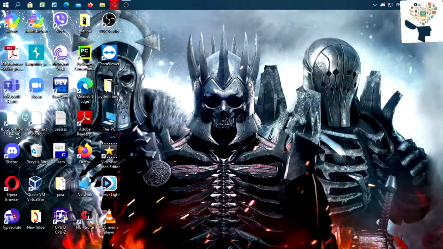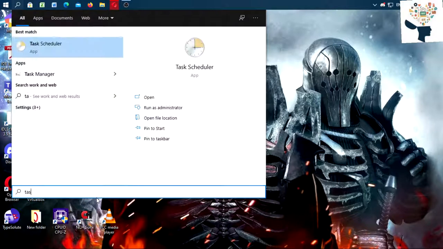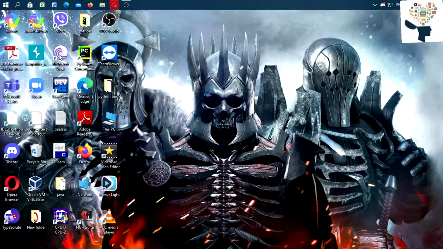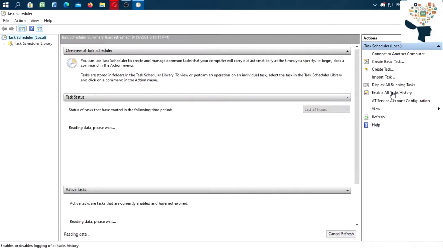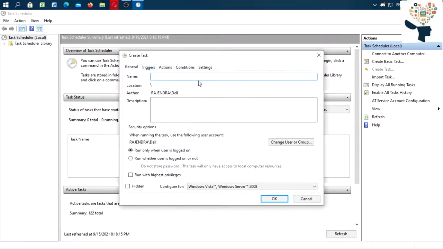After you download it, go to the search bar and click Task Scheduler. In Task Scheduler, in the right corner you can see Create Task, Import Task and many things. Go to Create Task, and after that you have to put in the task name. I'm putting cleaner, and you can put anything. Then at the bottom, click Run with highest privileges.